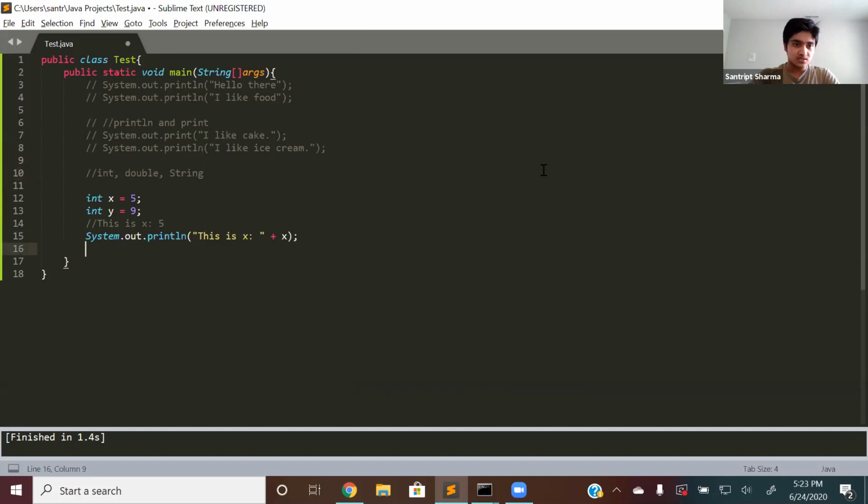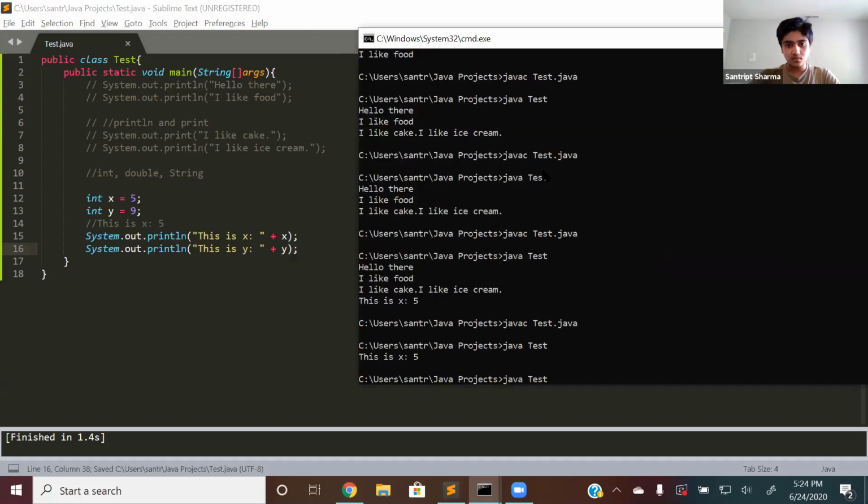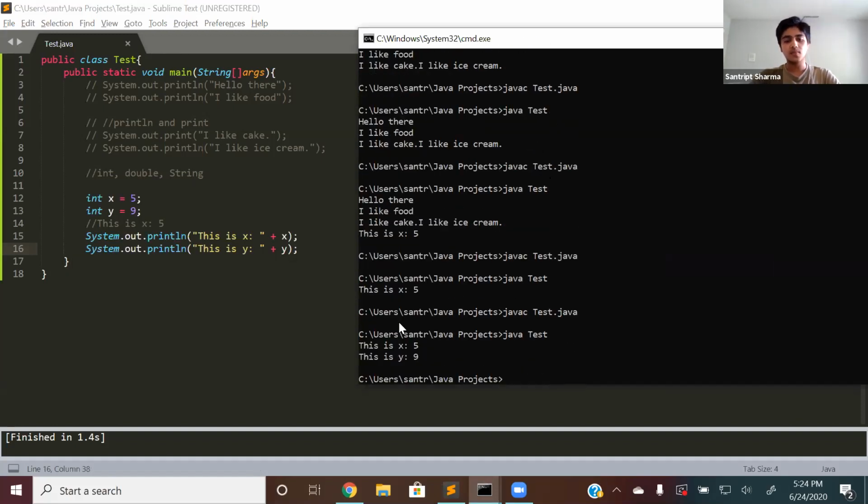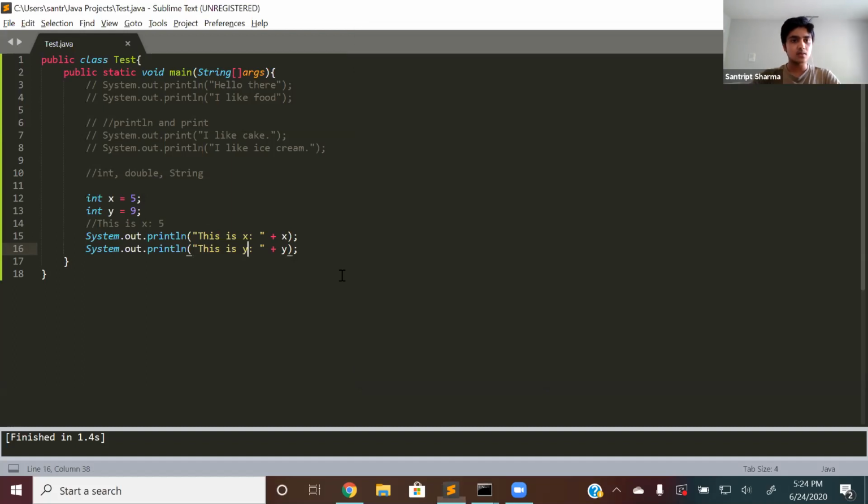And same thing, we can do the exact same thing for y. Right here, and then we can change this to y. This is y. Save. Test. Yeah. So right here, see it says this is x, which is 5, and this is y, which is 9. So that's how you declare and assign an int variable and print it out.